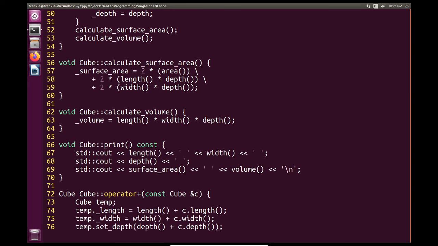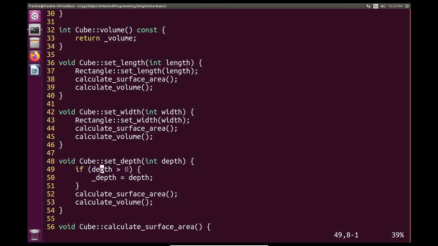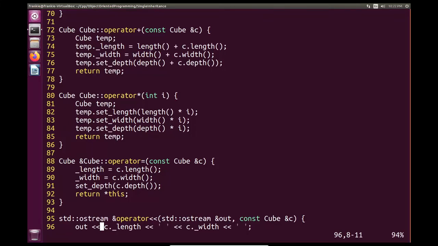And speaking of making it a method, I forgot to put cube:: before the method name. Let's check that all these are like that. Yeah, this is all good. So the operators are the same. Because we're inheriting from rectangle, we're able to access the length and width attributes directly. And because I also inherited the getter methods, I can call them as is. Finally, I call set depth, which will make sure that I update not only the depth attribute, but the surface area and the volume. And I essentially repeat the operations here.